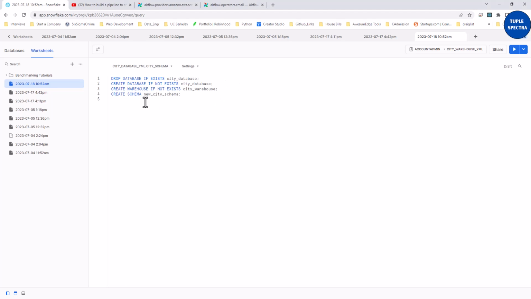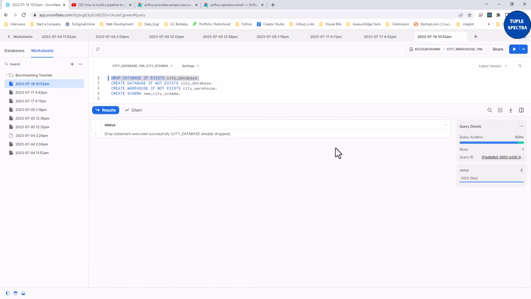Now if you take a look at what we are doing right here, we actually want to create this database, city database. But before that, I want to say drop database if it exists. Let's assume it exists, so I want to drop it first. So I will say drop database if exists city database. I will highlight that and run that. You see that it said executed successfully, already dropped.